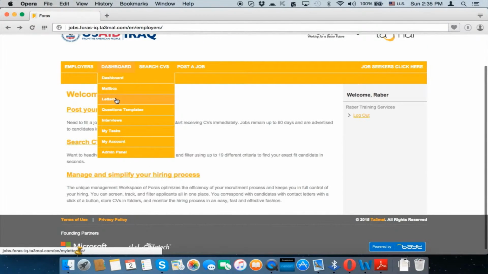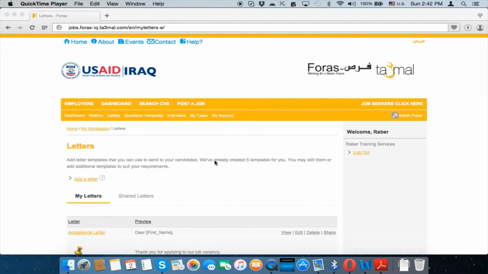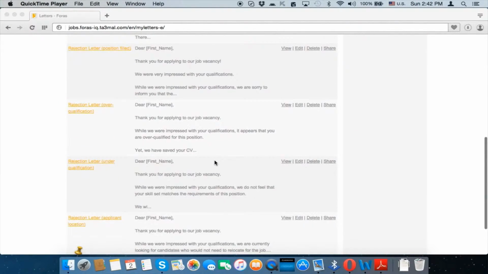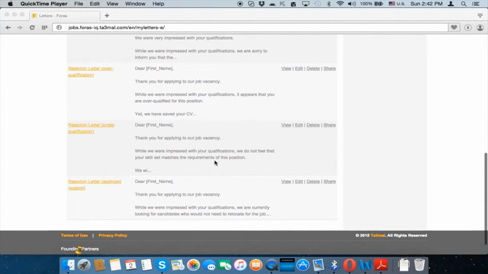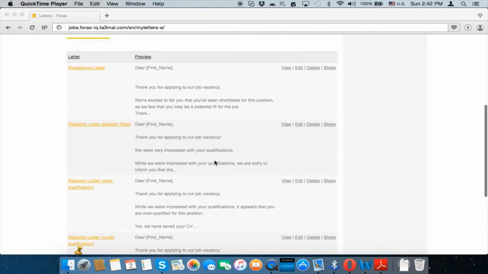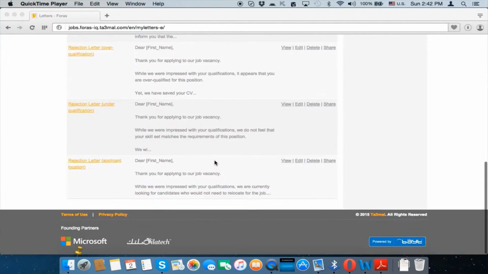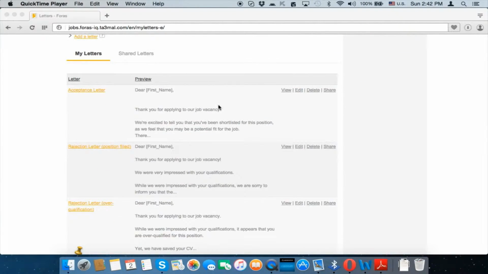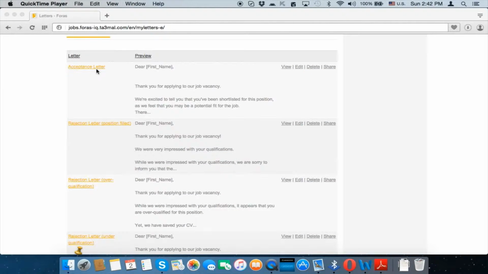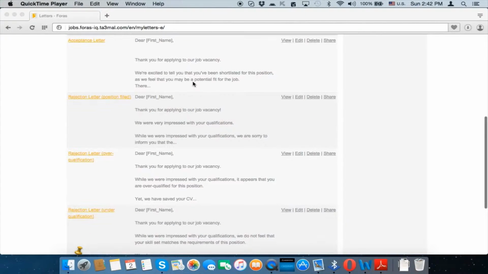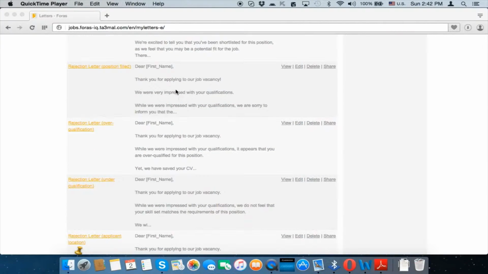The third item is letters. If you remember from the previous video where we posted a job, there was a section where we talked about how the system sends a confirmation letter to any person who applies to your jobs. Well, these are the letters that have been stored here. You can store up to 5 messages that you can write and prepare. For example, acceptance. If you have accepted somebody, you can send them this message template. If you are rejecting someone, you can send this one.